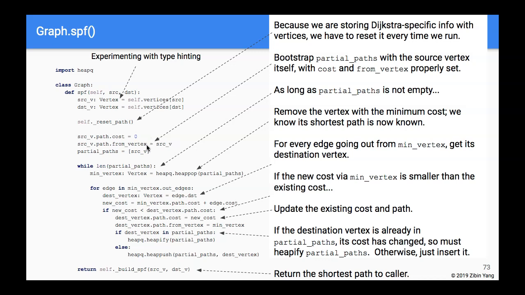And then the next thing is, yes, we want to keep all the partial paths in, well, partial paths, and we will bootstrap the partial paths with the source. Remember, we did this in our demo, and when we bootstrap the source, obviously, to get to the source, the cost will be 0, and the previous vertex in that path is the source itself.